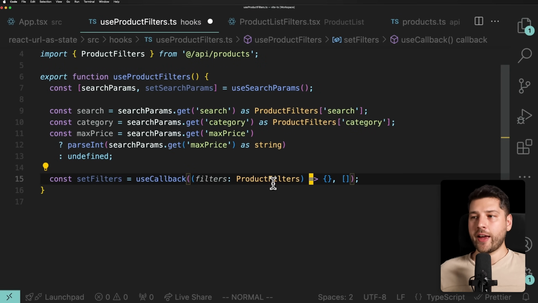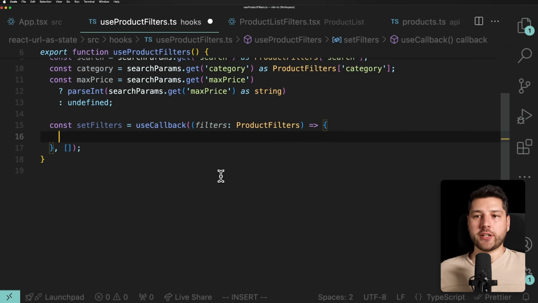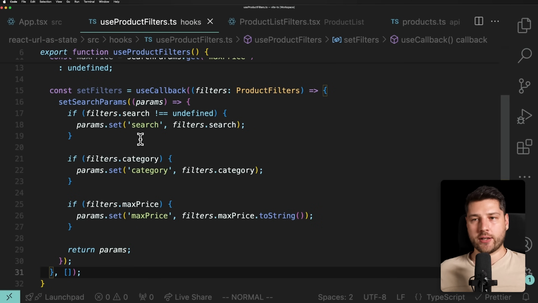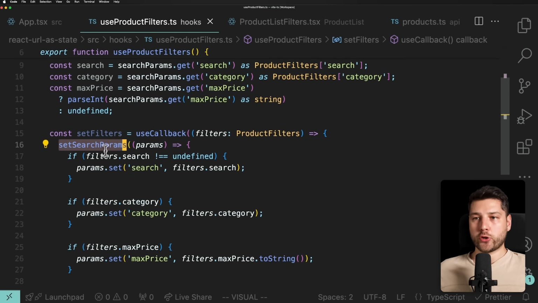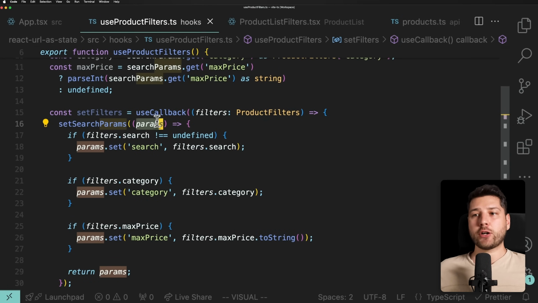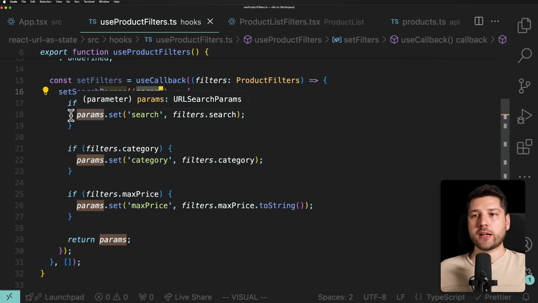So that's simple enough. And then based on these filters, we're actually going to do some code. And what I'm going to do here, just to save a little bit of time, is take some code that I already have to make things a little bit simpler. So I'm going to come here and paste it and walk you through what this actually does. This uses the setSearchParams function that we got from useSearchParams. This one receives the actual parameters that are currently in the URL, and then based off of those, we can actually do things to it.